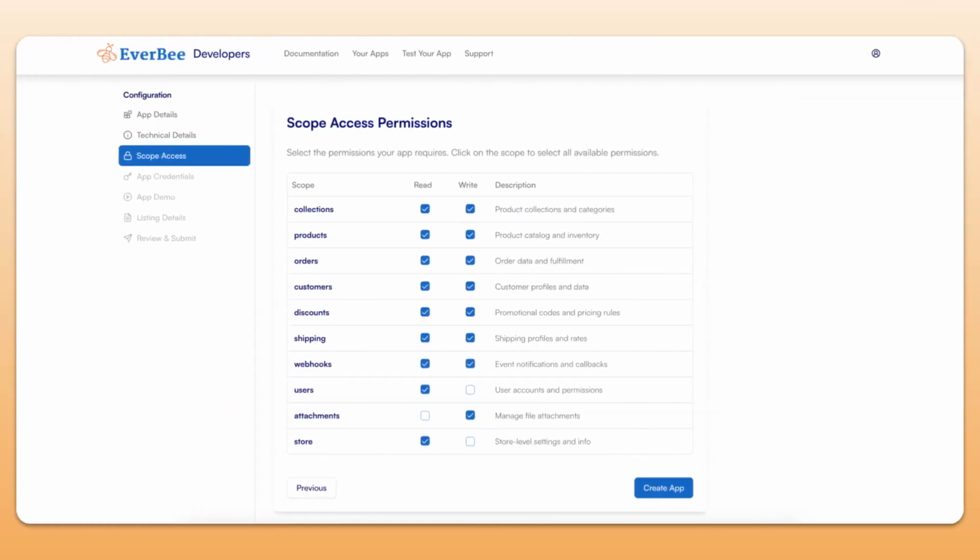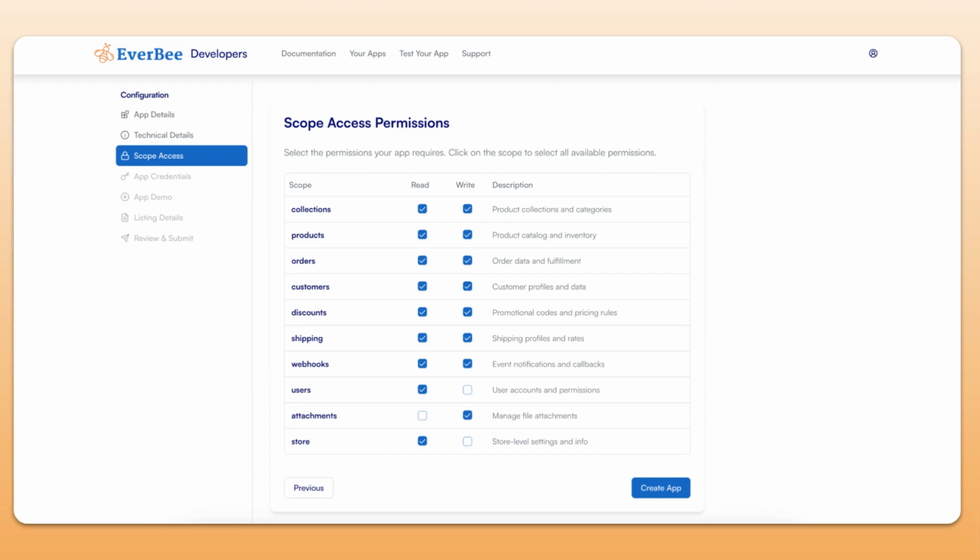You're now on the Scope Access step. At this stage, please select the permissions your app will require. Each scope represents a different set of data or functionality your app can access, such as product collections, product catalog, orders, customers, discounts, shipping details, webhooks, and more. For each scope, you can choose either read access or write access, depending on what your app needs. Simply click on the corresponding checkboxes to select the permissions. Some scopes, like users, attachments, and store, may have permissions that are not currently available for selection. Be sure to only request the permissions necessary for your app's functionality, as this will help with the review process. Once you've selected all required access scopes, click Create App.